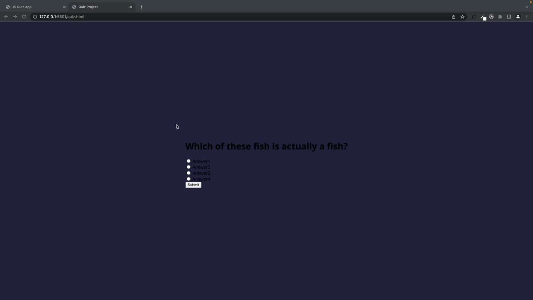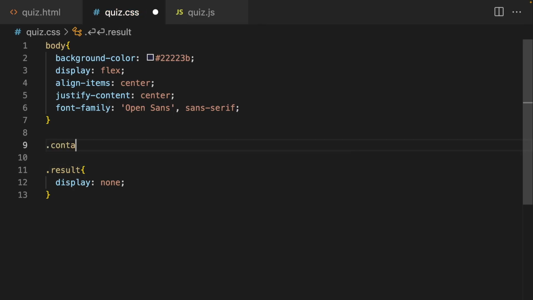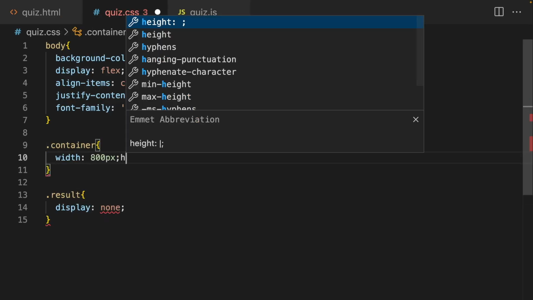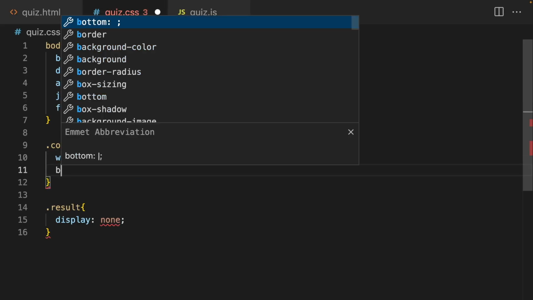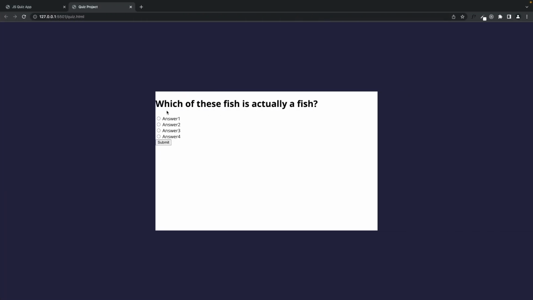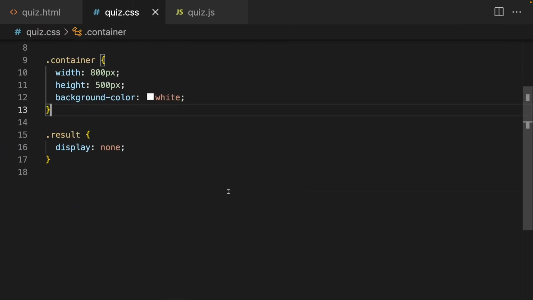Let's give a size and background color for our container. Again, 800, 500. I'm gonna say background color white, like that. What about this button? I wanna move this at the end of the div. To do that, we can use position absolute.